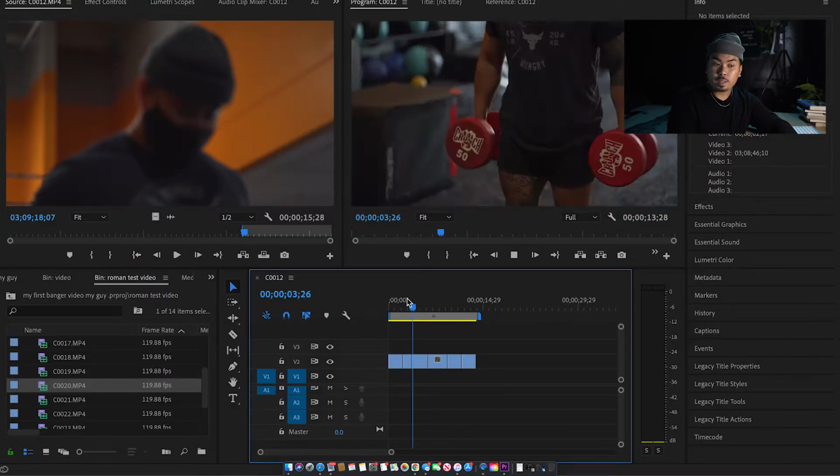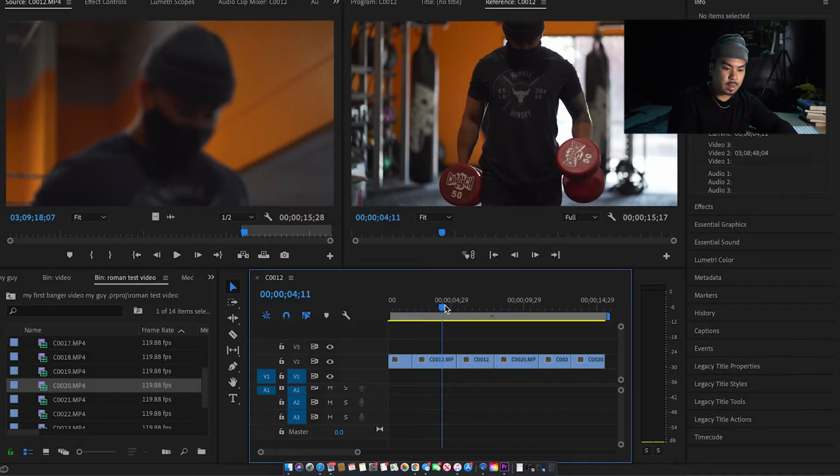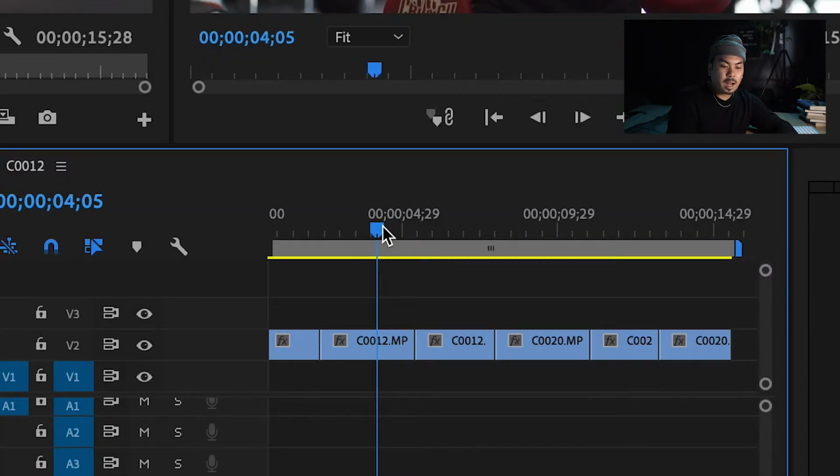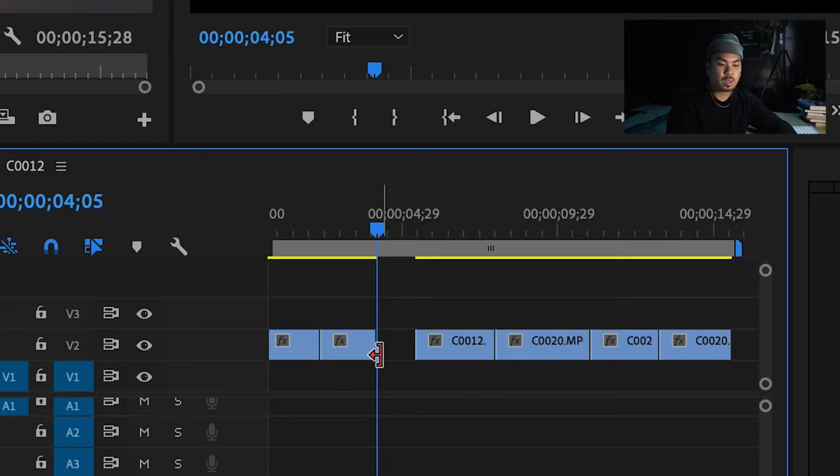Another way that you could do this is you could actually go towards the end. Let's say we want it to end right there. We would go ahead, highlight the end. When this arrow pops up, go ahead, drag it back, and then boom, quick little cut.